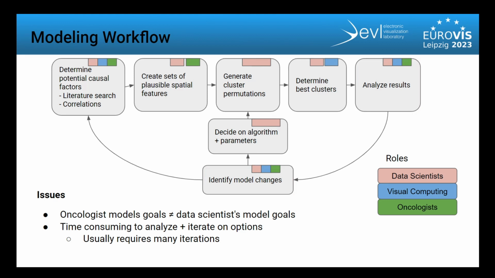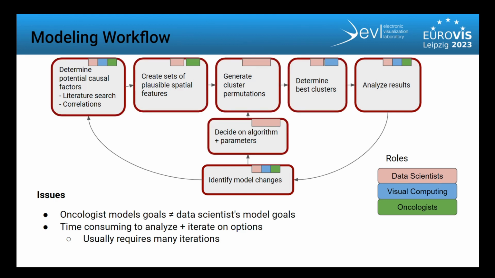This workflow is generally time-consuming because the goals of the models for clinicians often don't align with the quantitative goals used by model builders. Often, visualization only applies in the process of analyzing and communicating the final results so that they can be interpreted. However, in our work, we want to integrate the entire model building loop into a visual computing system that integrates inputs from all groups at each step of the process.